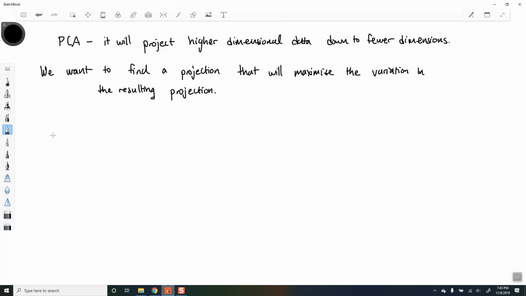Okay, so for example, the original data, maybe it exists in 2 dimensions. Maybe it looks like this, okay? And I want to project this, let's say I want to project my 2-dimensional data down to 1 dimension. Okay, so I have a few choices here.